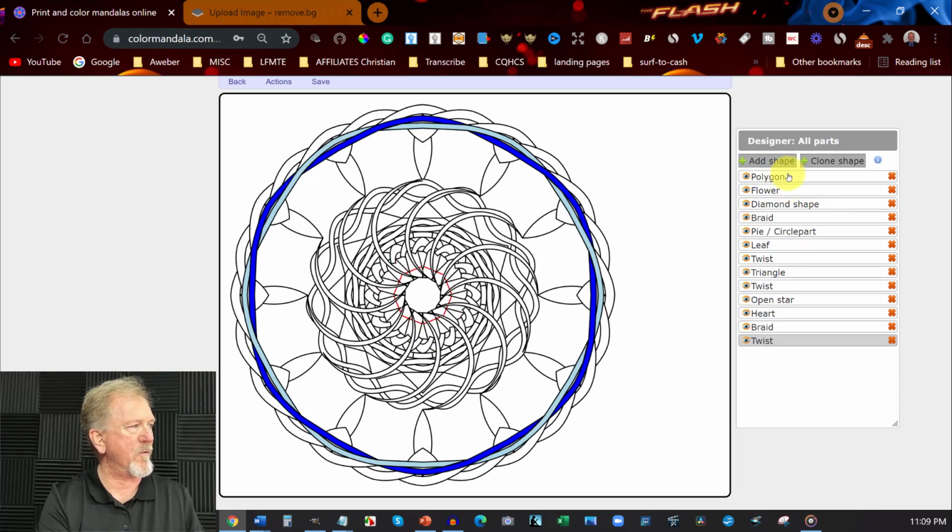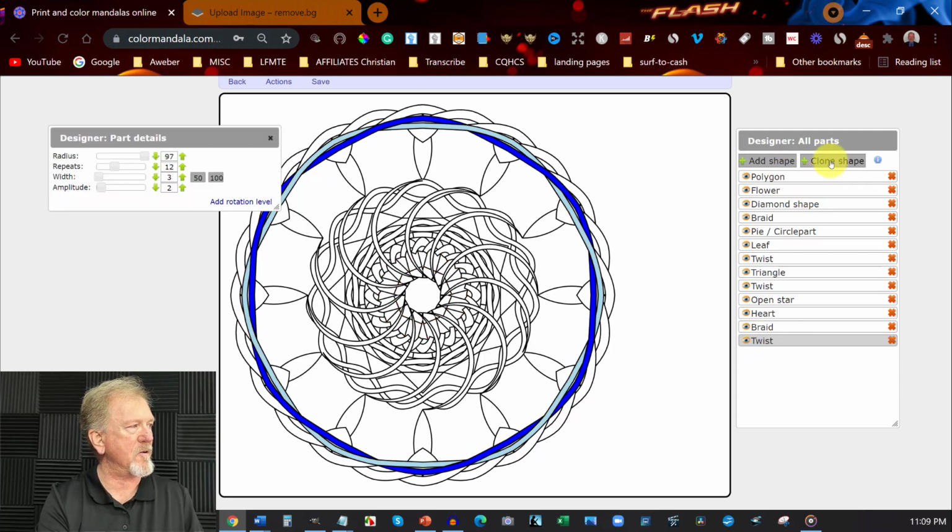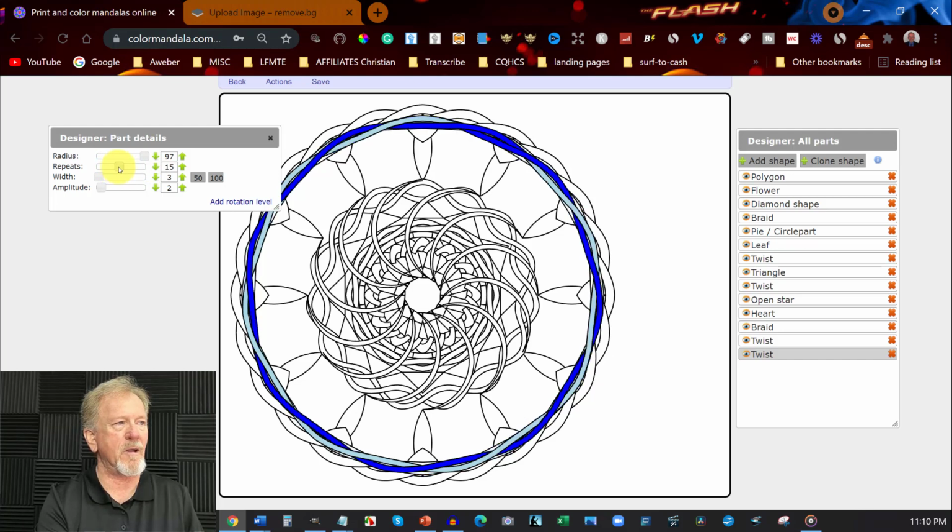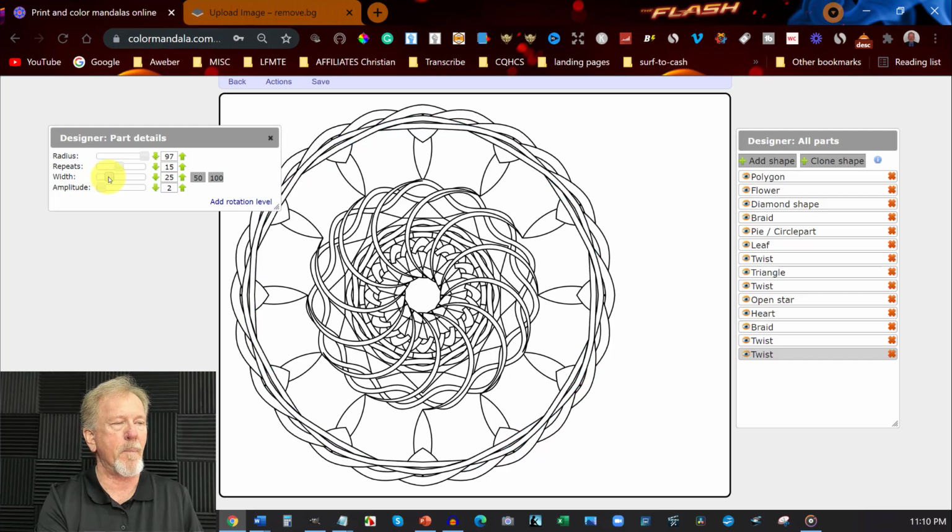Now what you can also do, if you want to, is clone certain sections. Say for example you want to clone the twist. You can just go clone twist, and then you can work on the clone. With this one you can say for example repeat, we can go like that. You can go to the width. We can make the width a little bit bigger, or a little bit smaller.